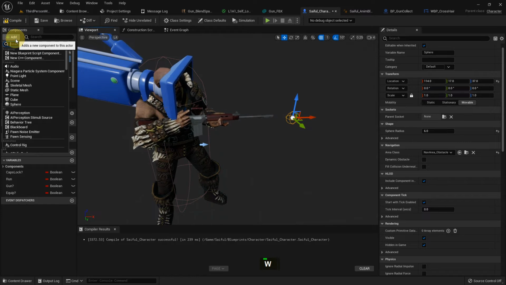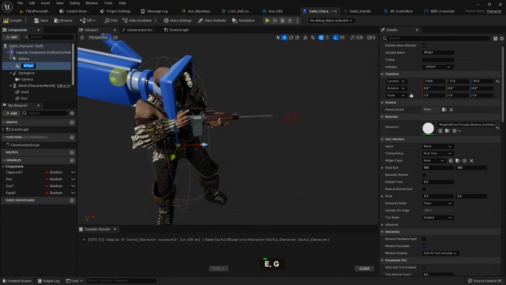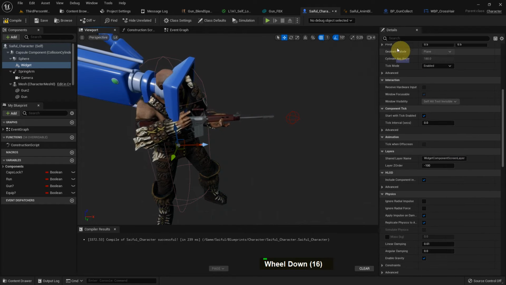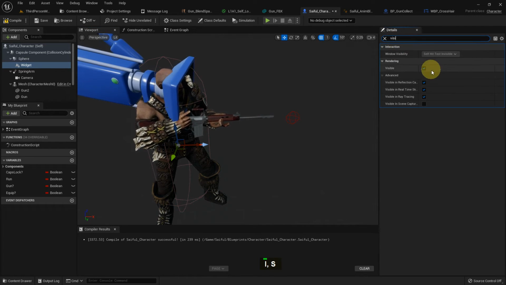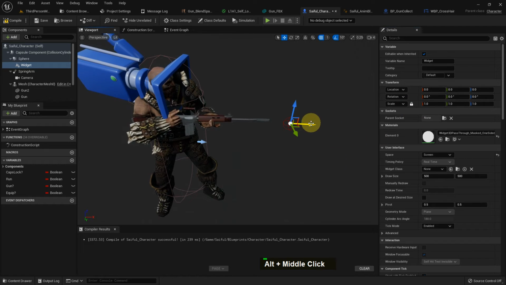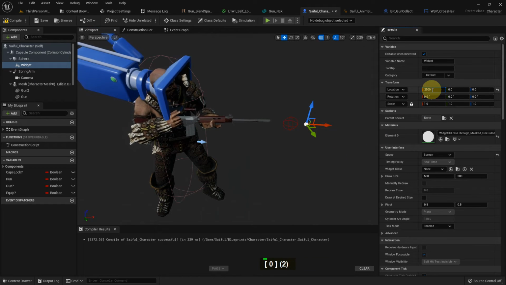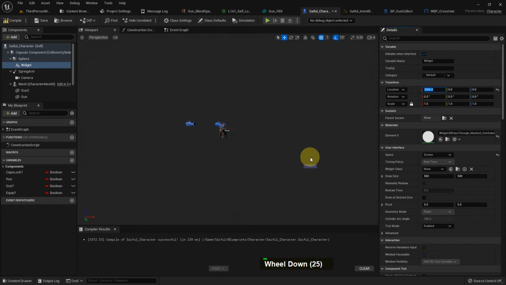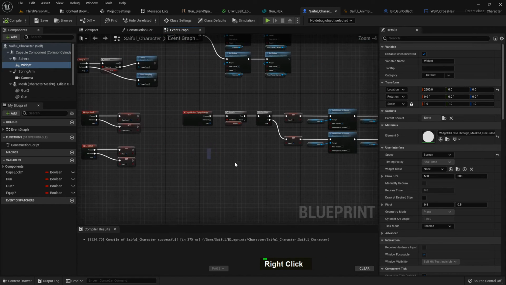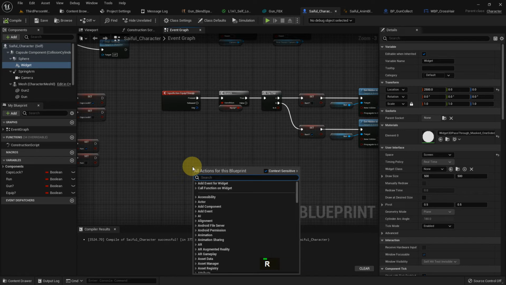And here I add the widget component. The widget component should be in this. I set the space to screen, and I turn off the visibility. So the location should be 0, and I made the location X-axis 2500. 2500, so it's far away from the edge.